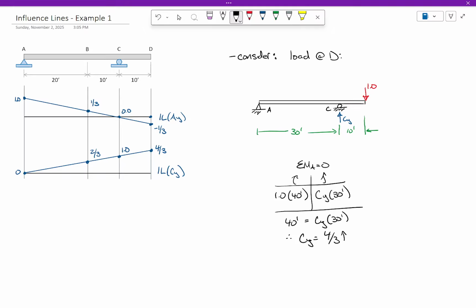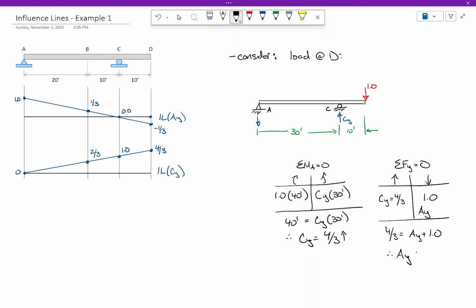Maybe what we'll then do is we'll say let's sum forces in the y direction. And we'll say I've got one down. I've got CY is 4/3 up. That's too much up. I need something else going down. AY is probably going down. In other words, 4/3 equals AY plus 1. So therefore, AY is 1/3 down.